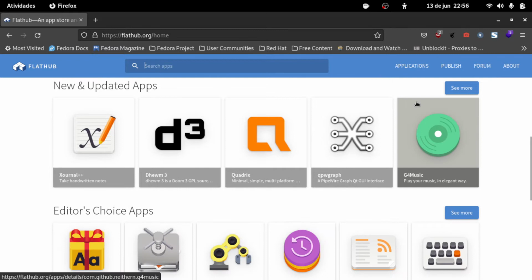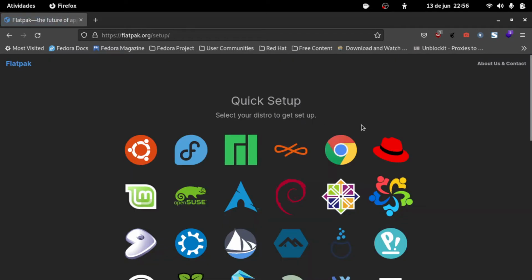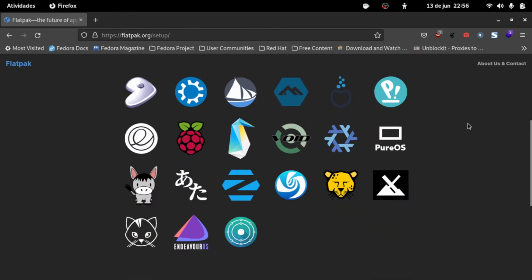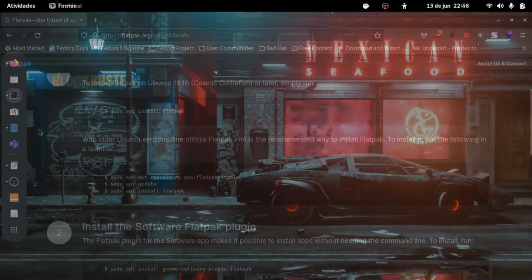First, you should check if you have Flatpak on your system. You probably already know that. If you haven't, FlatHub is a good place to start. It has detailed explanations of how to install on any of the distributions.